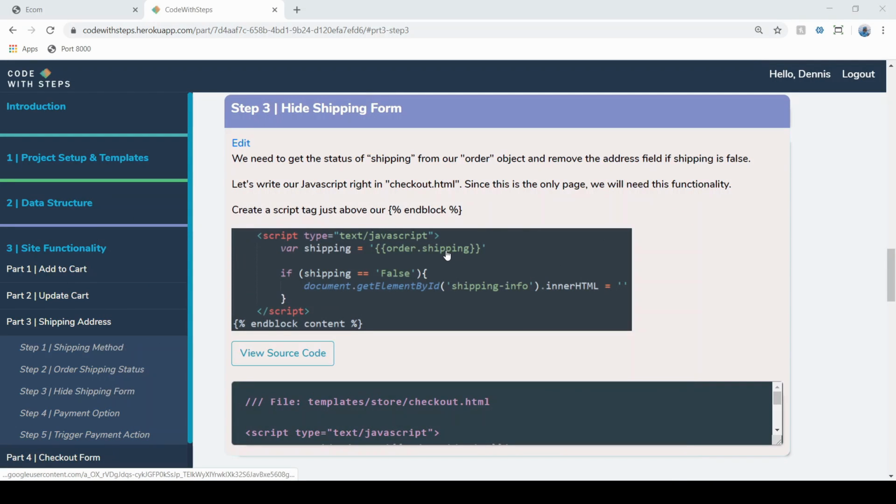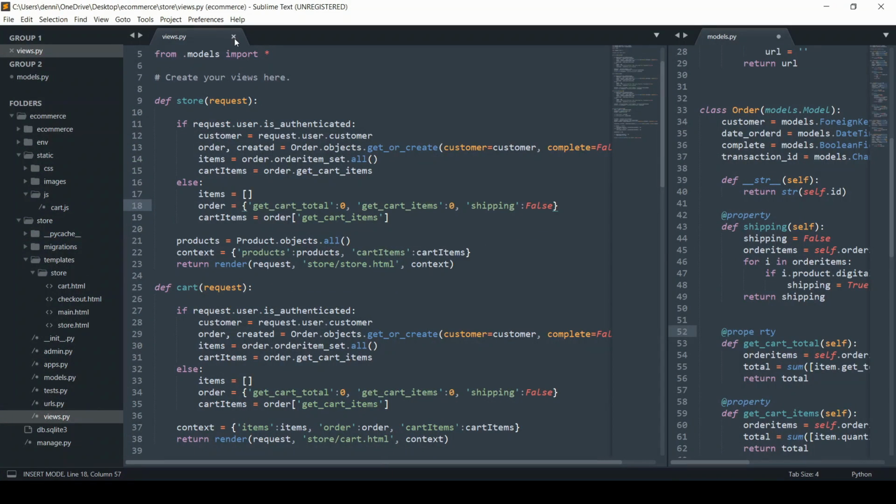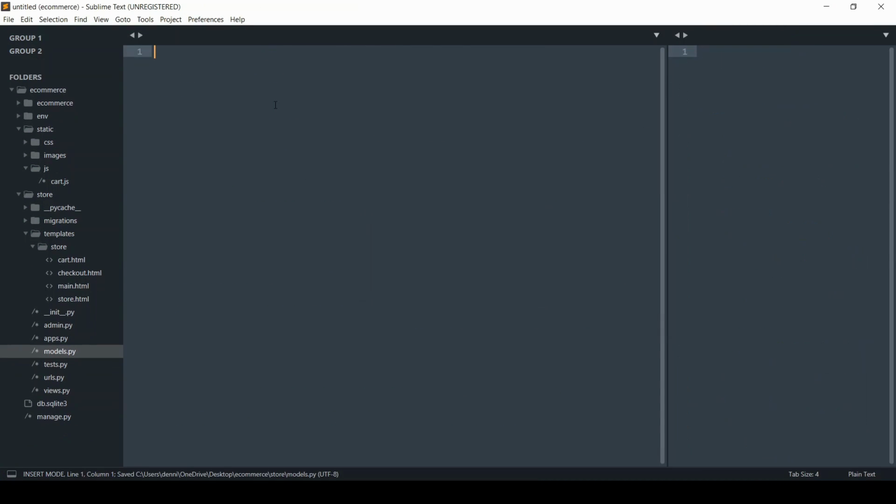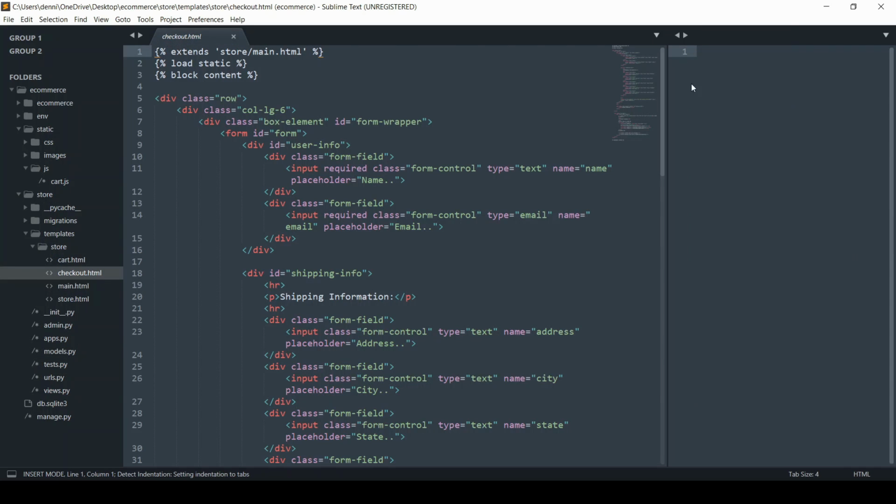So that's why we needed to set both values. And then we're going to check if shipping is false. Go ahead and get the inner HTML of that wrapper and remove it. So shipping info, if we check out, let's go ahead and just remove or close out our views. We'll save our models and go to checkout.html.